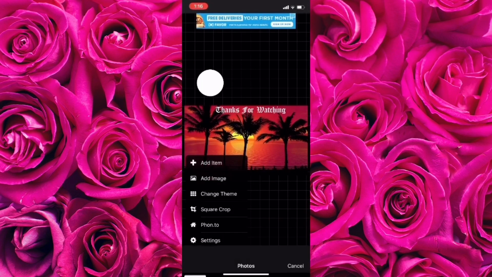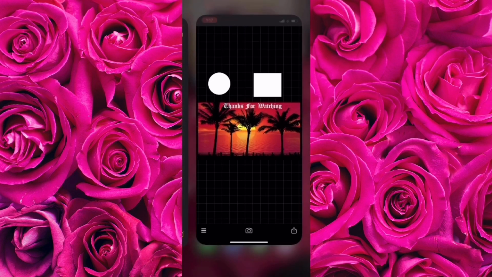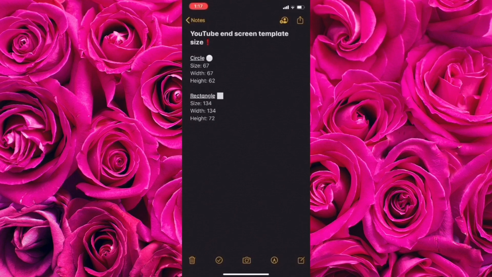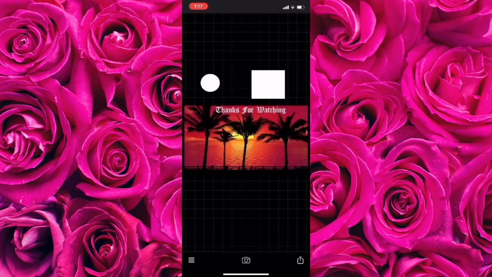And now we're just gonna go ahead and add our screenshot into our end screen. And this is gonna be the sizes that we're gonna use for our circle and rectangle, so you can screenshot now. Go ahead and size down the circle and rectangle to the correct sizes from the screenshot.